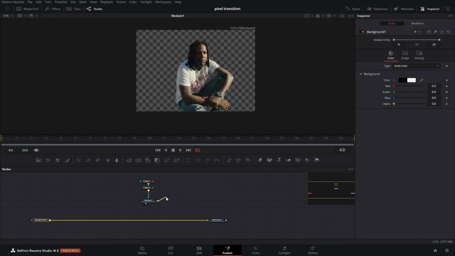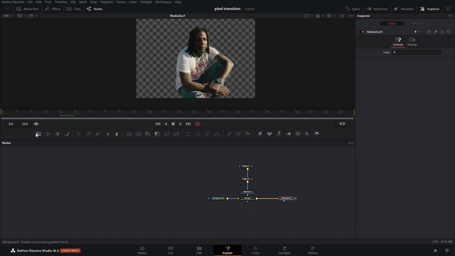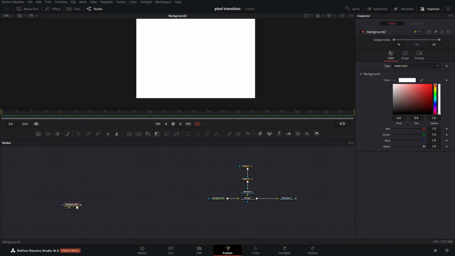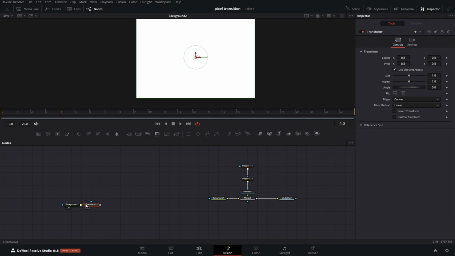Now I'll take the output of my media 1 and connect it to the background. I'm just going to create a merge node. Now I'm going to grab another background node, and in the inspector tab, I'm going to change the color to white. I select it and hit 2 on my keyboard to bring it up to the viewer. And then from there, I'm going to grab a transform node.